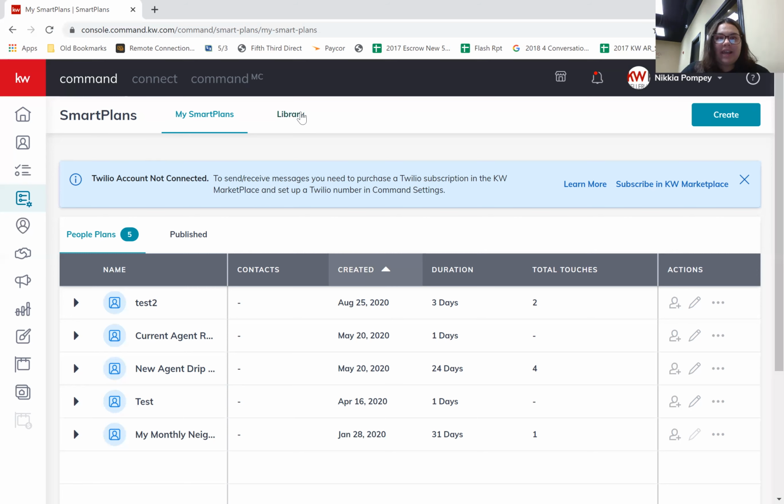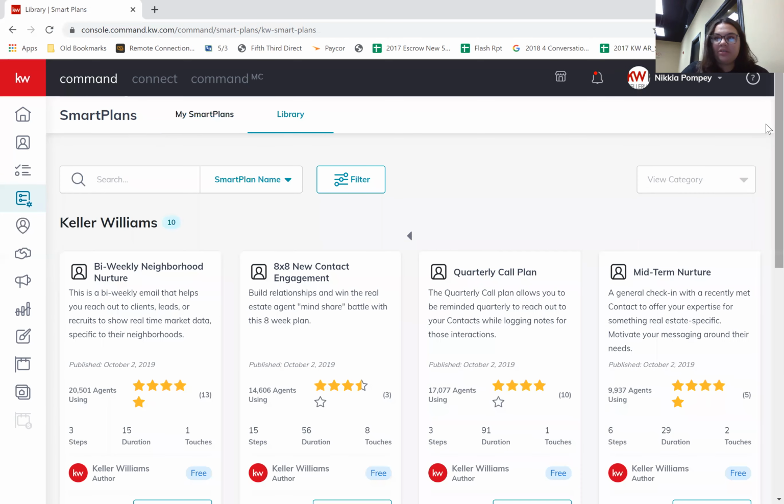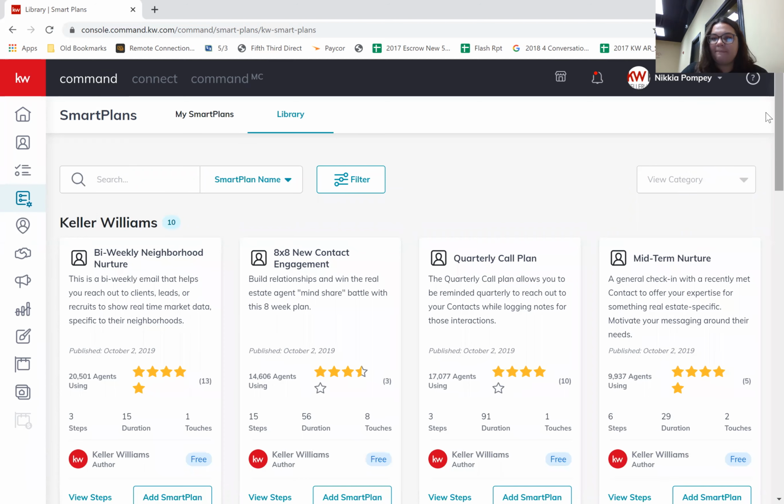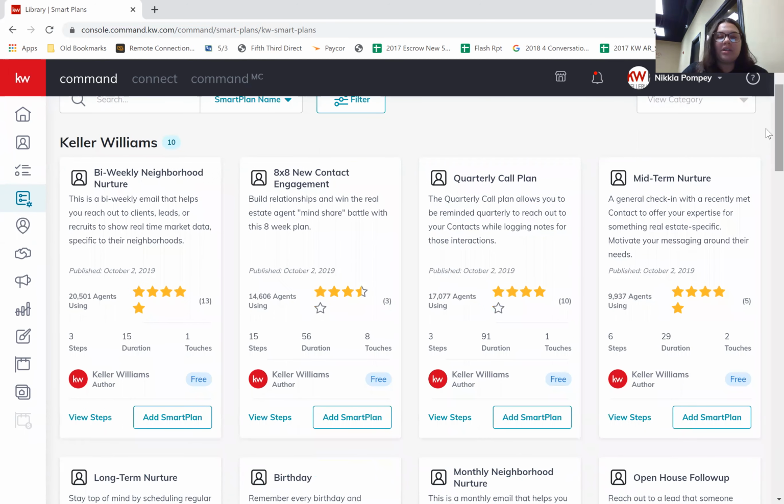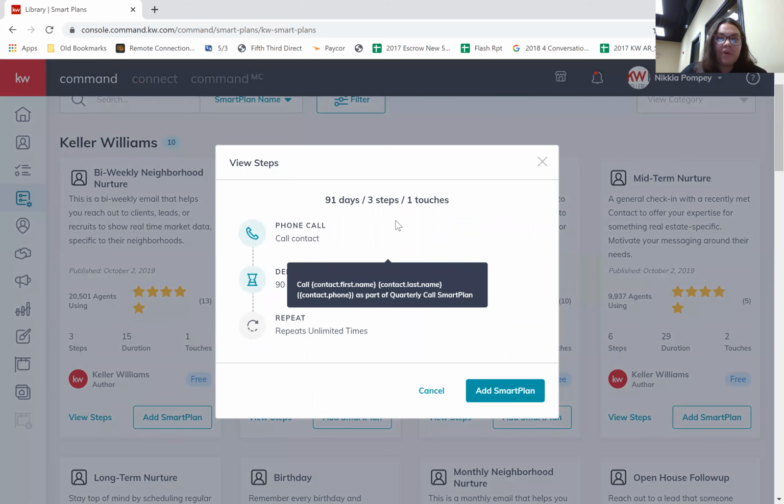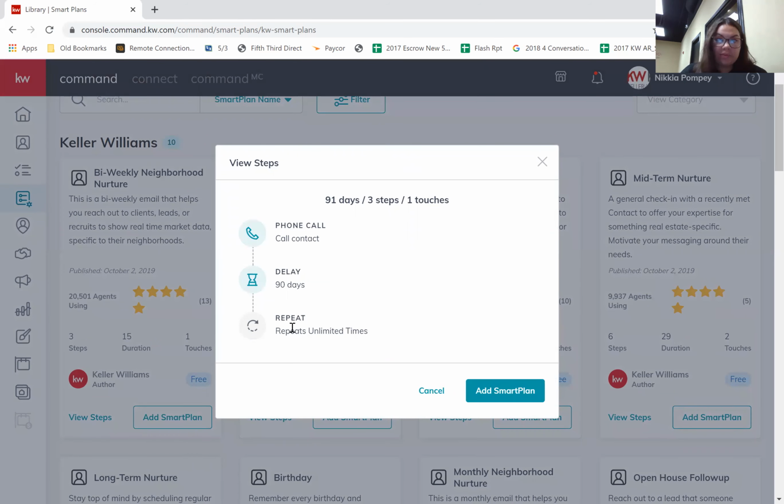So over here, let's look at the library first. These are ones that have already been created for you. Keep in mind, some of these don't automatically send the content for you. It is mostly a reminder, or it sets a task in your task list on Command to remind you that you need to do something. So quarterly call plan. If we click view steps, this basically just has a phone call and then it delays for 90 days and then it repeats. So every 90 days, it's going to remind you to call that contact.